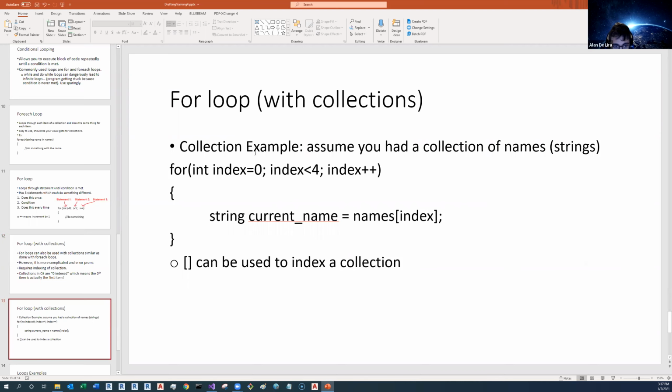So I wrote this little example. Say you had a collection of names, so it's strings. You can use this little bracket syntax to index a collection. So you can use a for loop to loop through and get the value that this collection is storing at this index at each iteration of this loop. And I will show a more clear example. But are there any questions thus far? Okay.